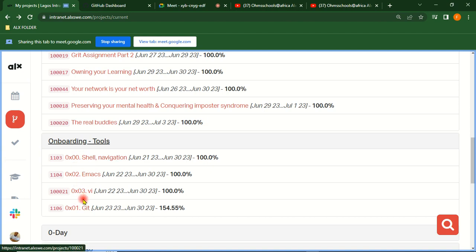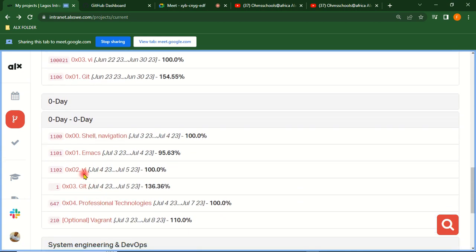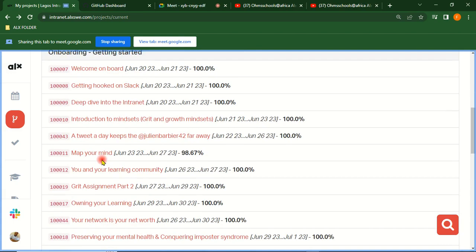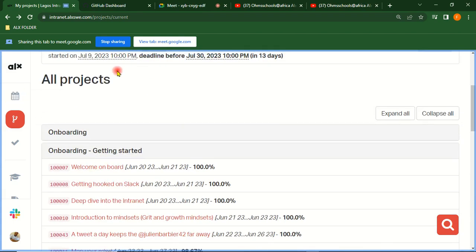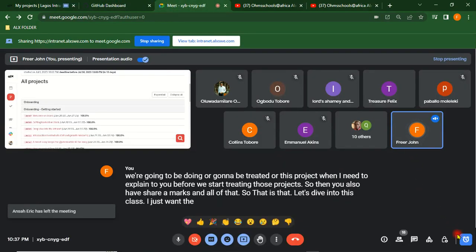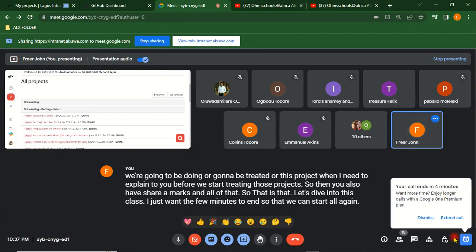But there are projects that we're going to be doing. We're going to be treating all these projects, but I need to explain to you before we start. So then you also have Shell, Emacs, and all of that. So that is that. Let's dive into today's class. I just want the few minutes to end so that we can start afresh for today's class.